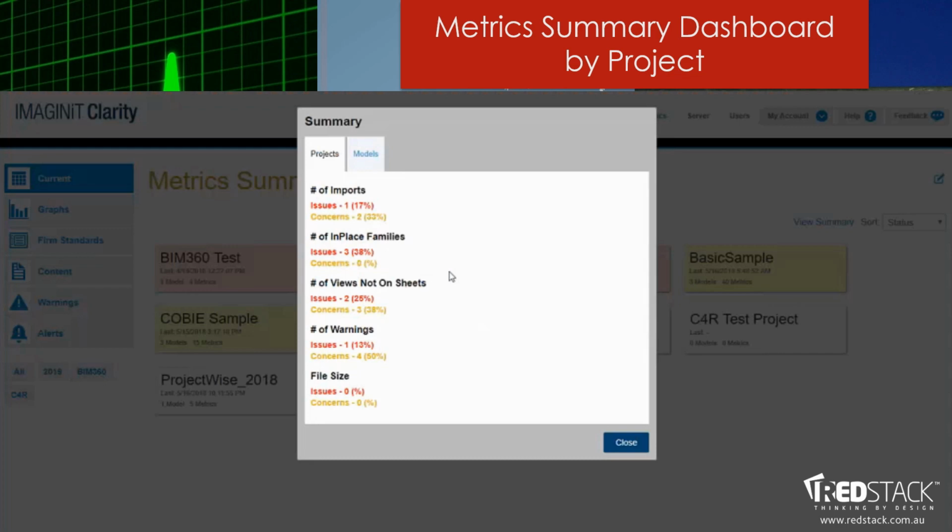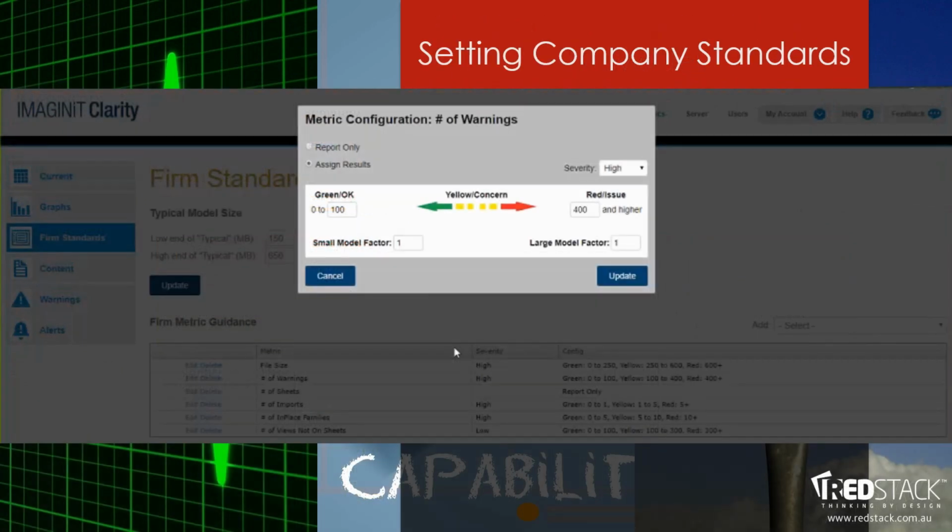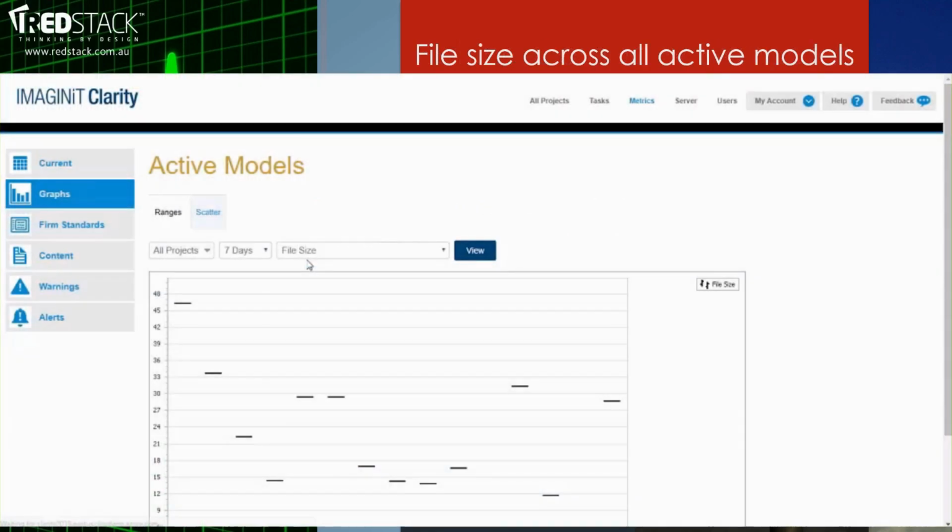So we can go one step further and look at the summary of that and see on a project basis, or we can go by models and see what the metrics are of that model. In the metric configuration, we can assign 0 to 100 warnings is okay, but if it gets over 400, this is too high. We need to address this now before it gets out of hand and gets into the thousands and causes problems. And we can see in the last 7 days what the file sizes are. We can see it over time as well.